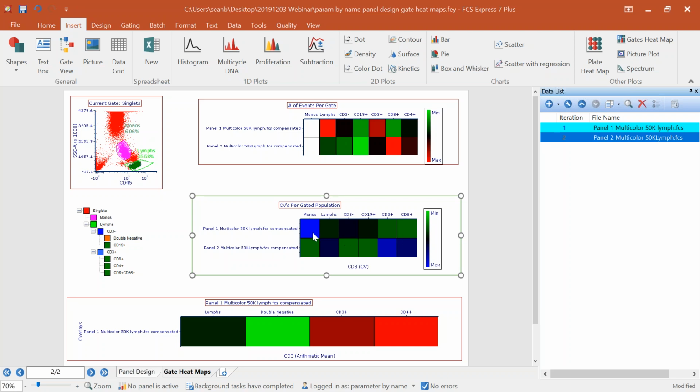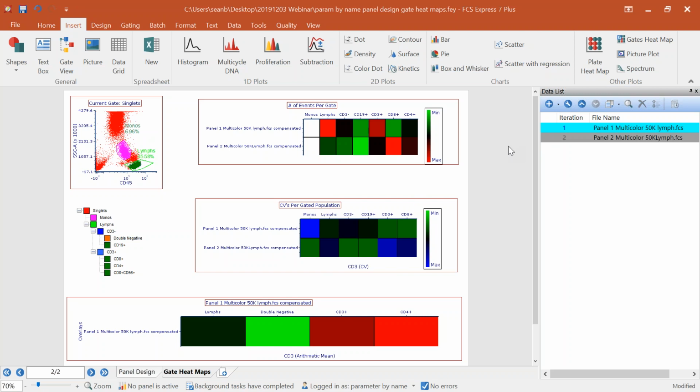In this case, it might be useful to look at spread between the different samples. So we've had some kind of minimal representation of the spread of CD3 by looking at the CVs. And very quickly and easily, we can see the differences that are starting to happen between these two different panels and the ways that they were acquired. So again, these are some new tools in the software to help you make comparisons between samples very quickly and easily.